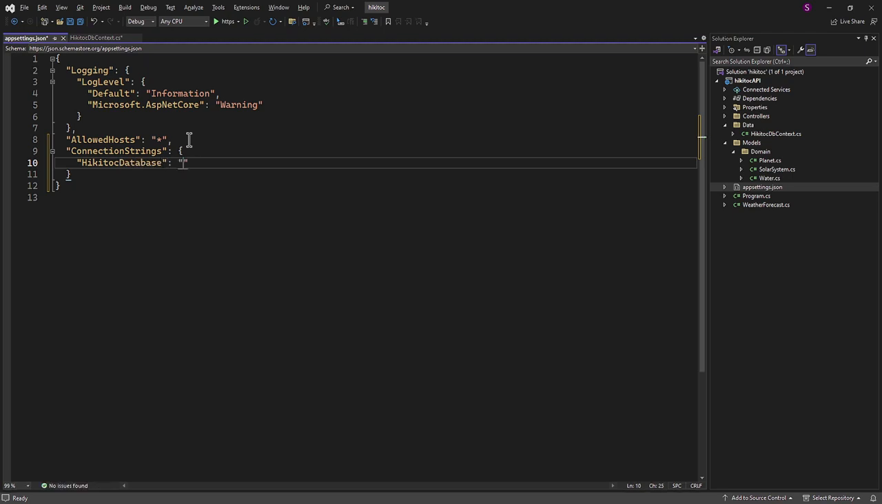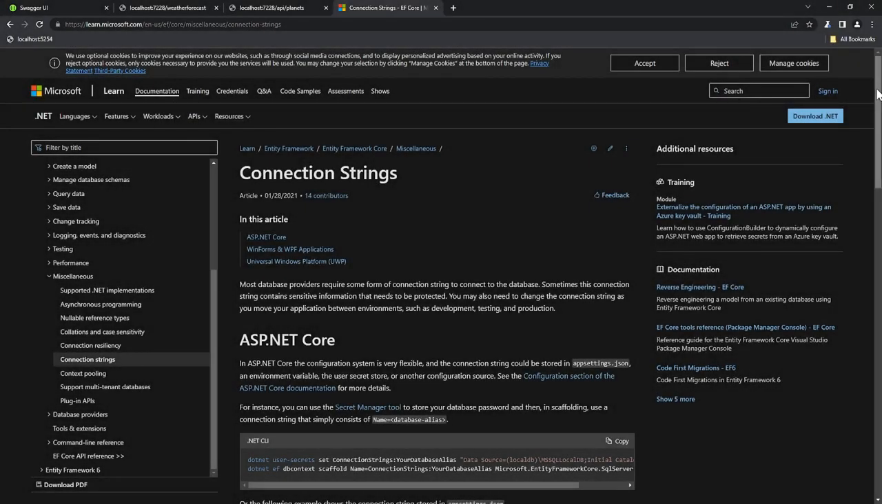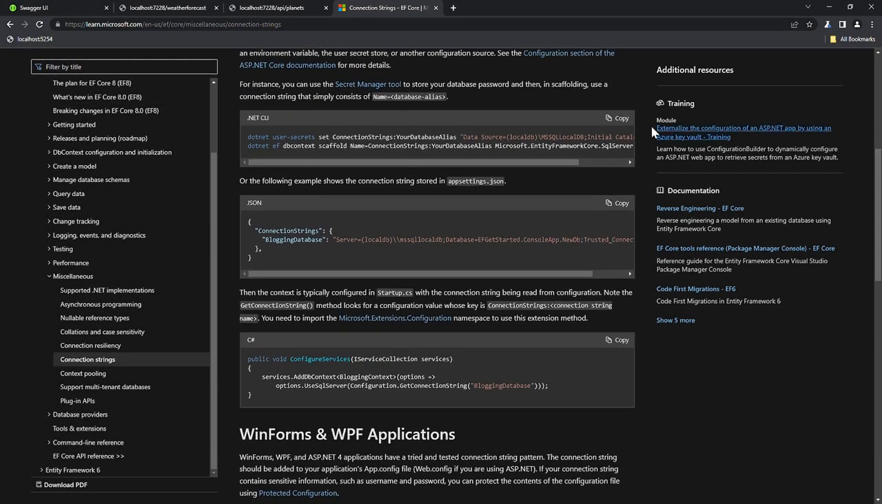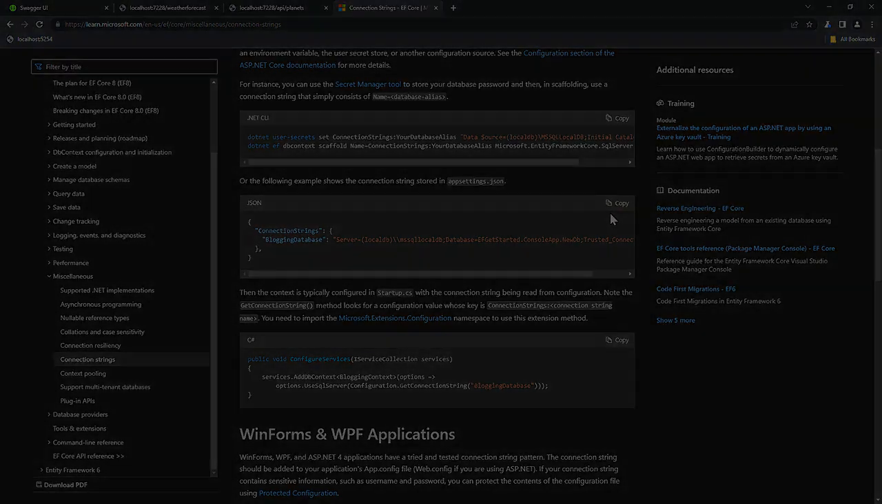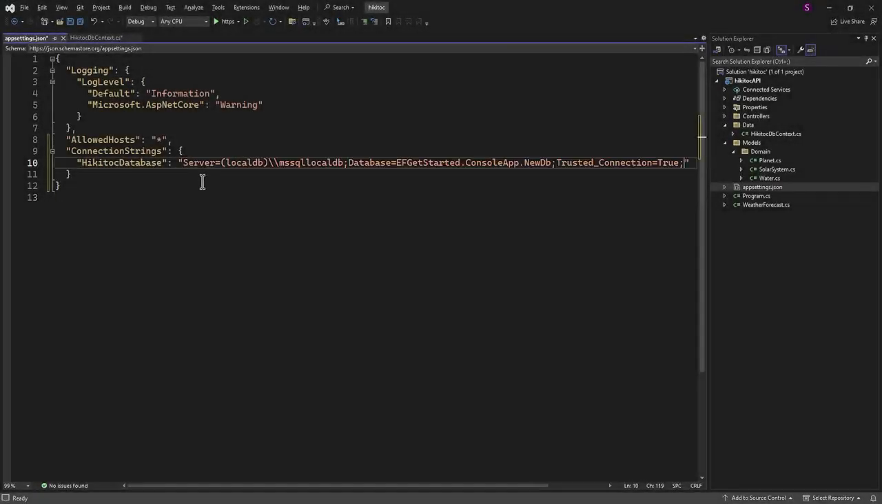To obtain the connection string, we need to go to the source. On the official Microsoft Entity Framework website, you will find a sample of the configuration string. Let's copy it and use it in our code. You can find the link to this page below the video. This string requires a few changes.